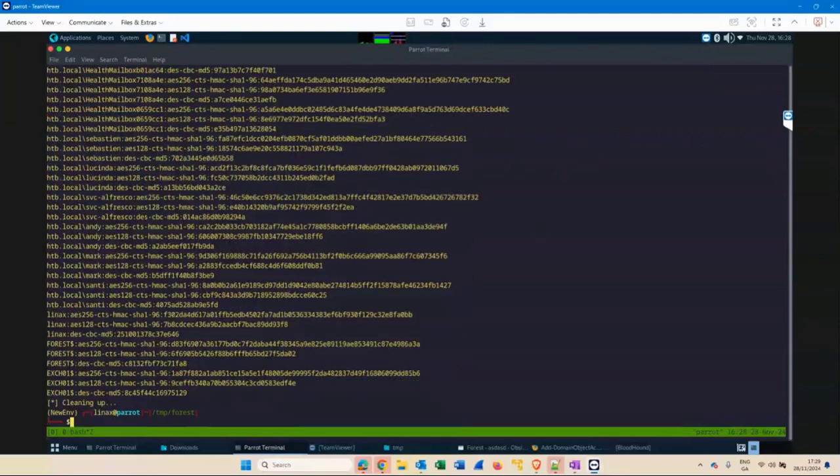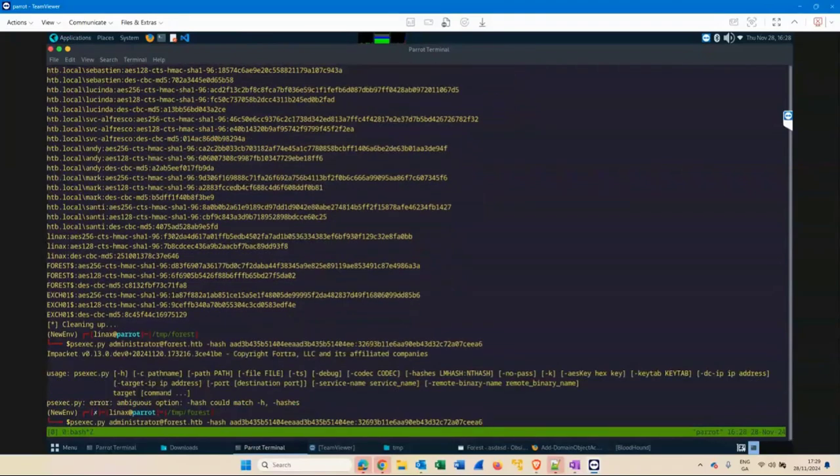Let's quickly copy that. The next thing to do is we'll use psexec. You can use the Metasploit module. So if you go msfconsole, search for psexec. It's the SMB psexec. I believe it's option 4. Or you can just use the Python script psexec.py. Administrator at forest.htb. I think it's just dash hash and paste it in. Okay, hashes. Okay, so let me just go back and update hash to hashes.